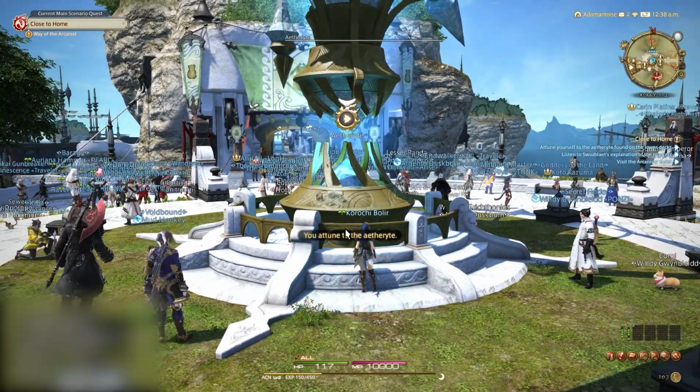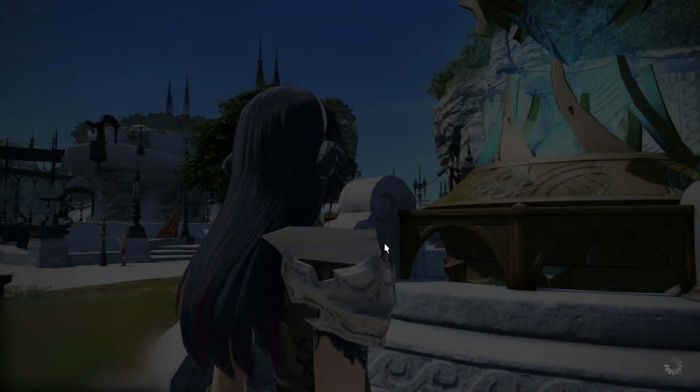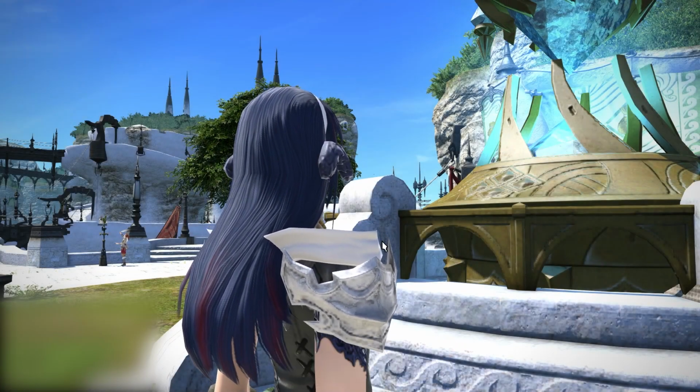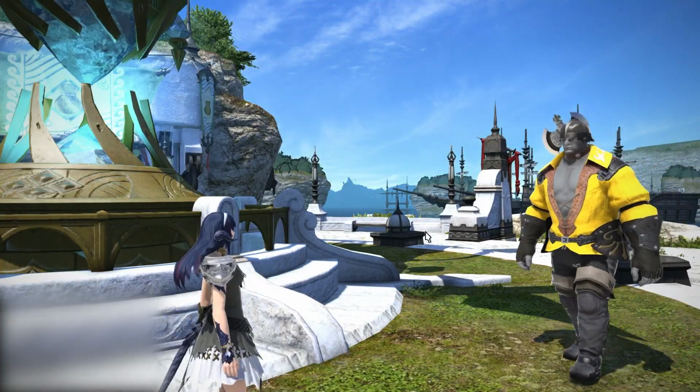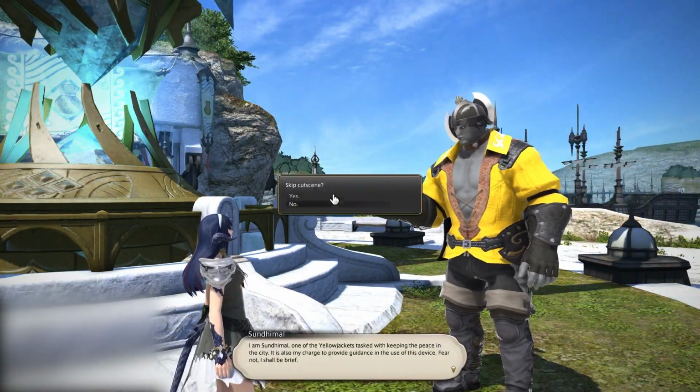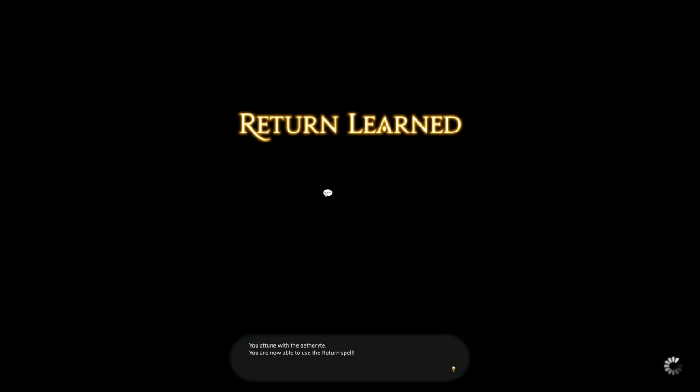When you're attuned with it, the game will tell you you're attuned, and to the game's credit, they will tell you what these Aetheryte crystals do. Since I already know and I am telling you guys what they do, I'm just gonna skip the quest.